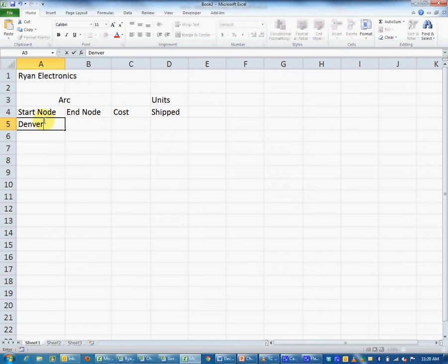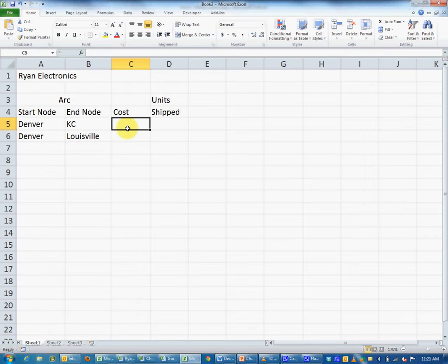Since each is going to 2 places, we're going to start with Denver, start node, end node. What are the 2 possible end nodes for Denver? Kansas City and Louisville, correct. KC, and then Denver, Louisville. What's the cost to go from Denver to KC? 2. And from Denver to Louisville? 3. Make sure you know where I'm getting these numbers.